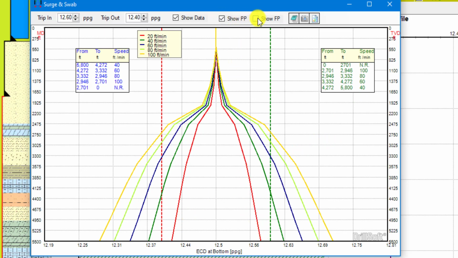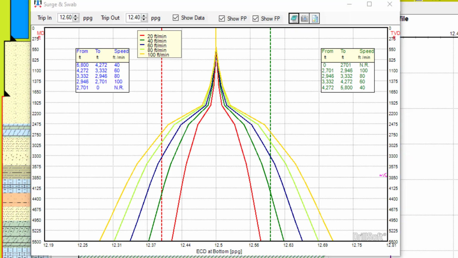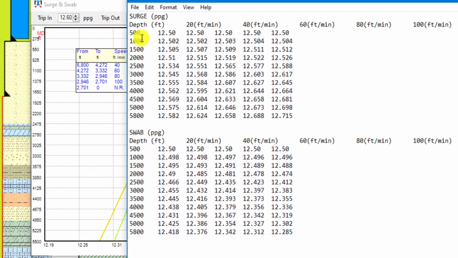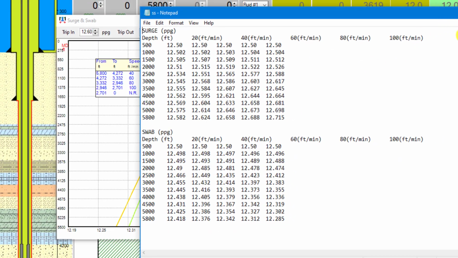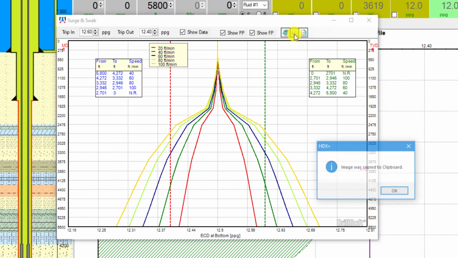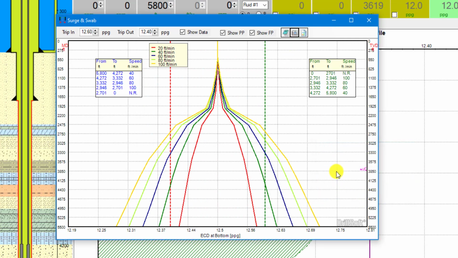We can show the pore pressure and fracture pressure. The pore pressure is beyond the window in the swab. So we can export this data into a text file, a notepad file. As you can see, we have our trip speeds. We can export this into an Excel file, or we can take a picture and it would save it to the clipboard.